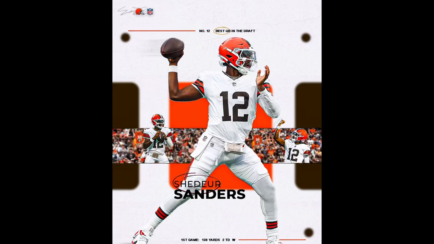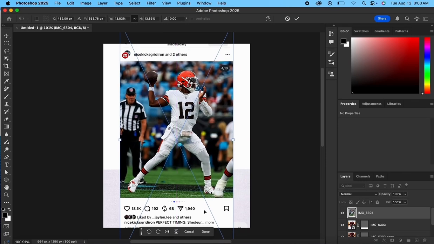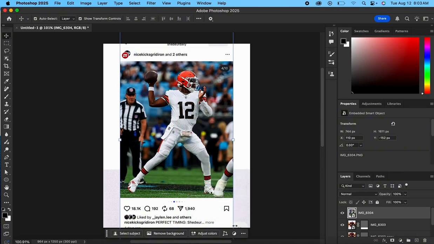If you have 10 minutes, I'm going to show how you can recreate this in Photoshop. The first thing you're going to want to do is load the first picture of your player onto the canvas.